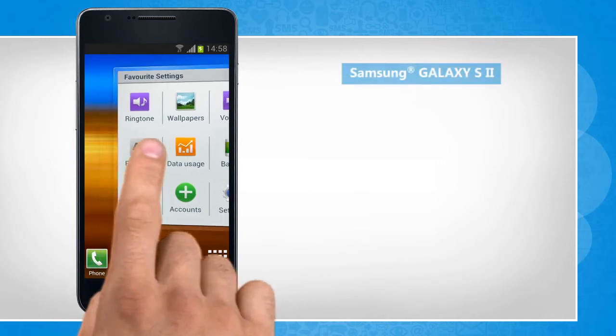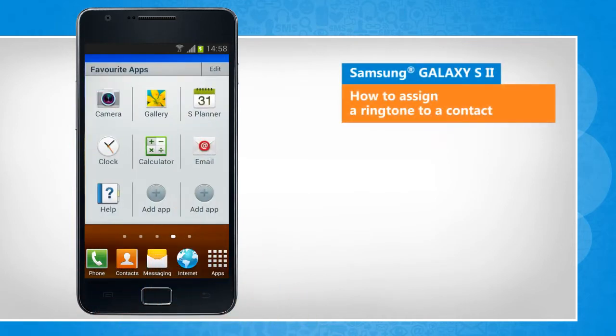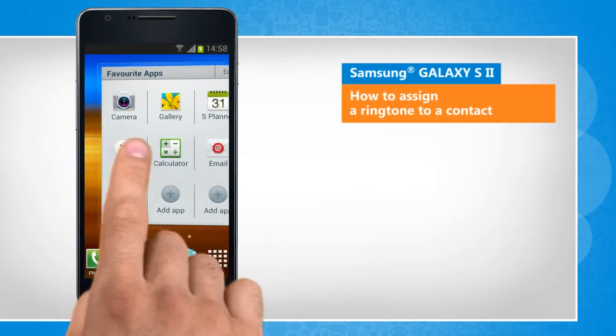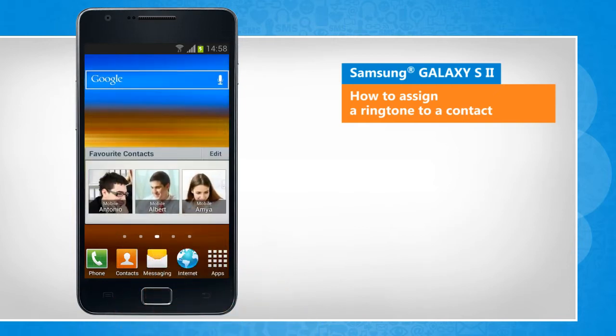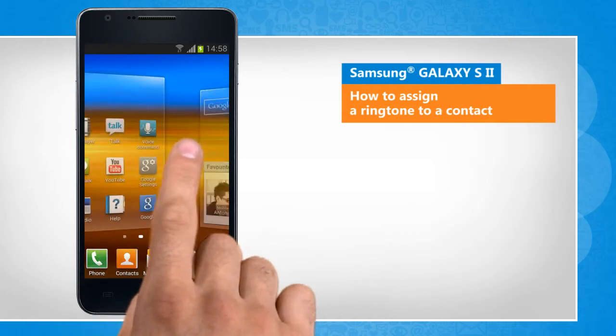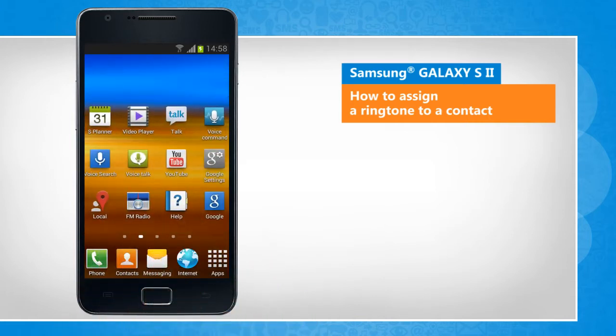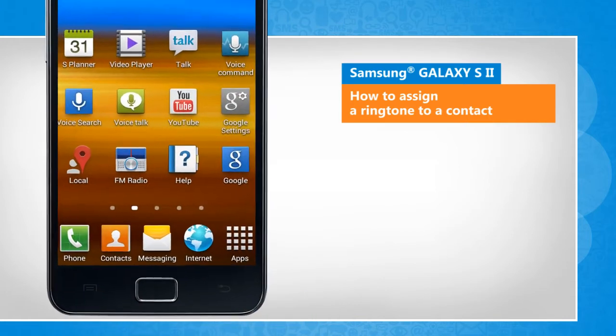Hi friends! Do you want to assign a special ringtone other than the default ringtone to a contact saved in your Galaxy S2 smartphone? Here's how this can be done. The screen transitions shown here will vary a bit from the actual screen movements on the device.